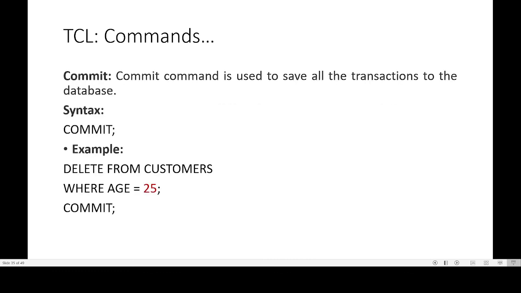Commit is used to save all the transactions to the database. The syntax is just the command commit. If you give the command commit, it is permanently saving the transactions to the database. An example: suppose I am deleting from customers where age is equal to 25. What does it mean? It will be deleting the row from the customers table where age is equal to 25. I have just given this, and then I give commit. After this statement, if we give commit, that change is permanently saved into the database.